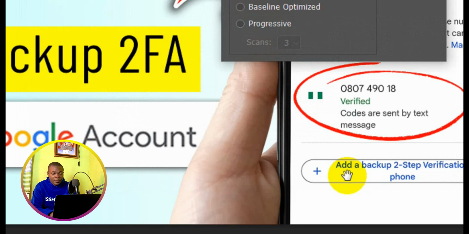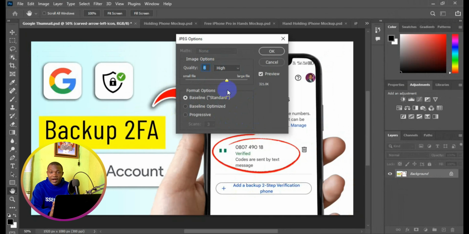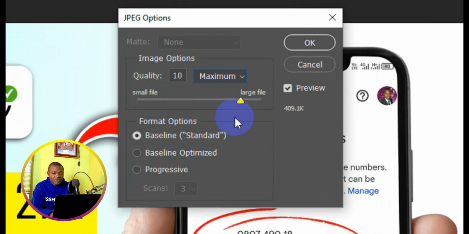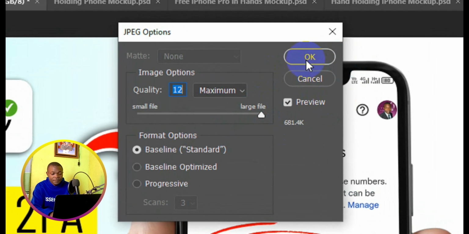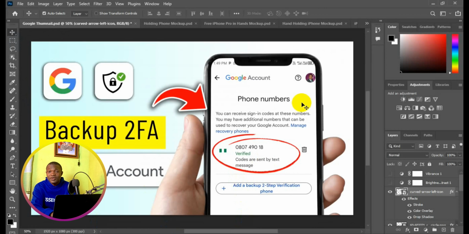So this is going to pop up right here. Now for higher resolution, what you need to do is to simply click on here and choose maximum. Then you have it like so. You can also make use of this slider, take it to the larger file. So you can see the size increase, but the resolution is going to be higher. Next thing we want to do is to simply hit OK. And so just like so, everything will save in a simple way.